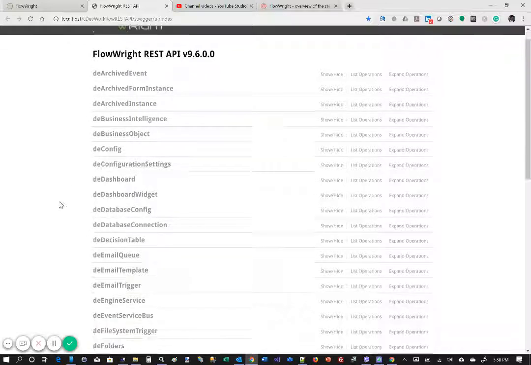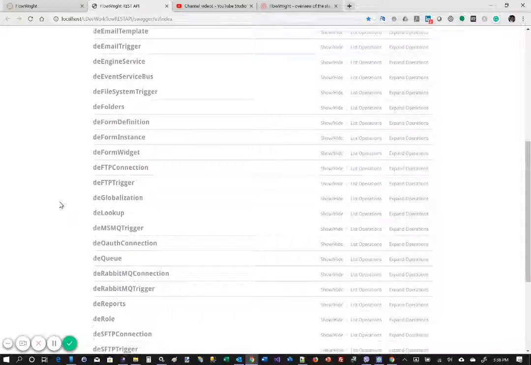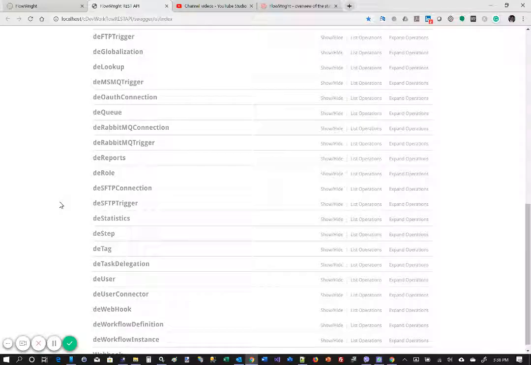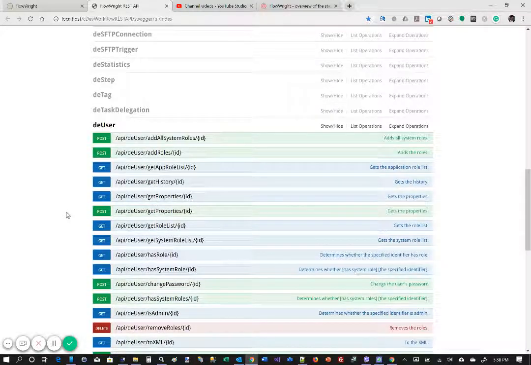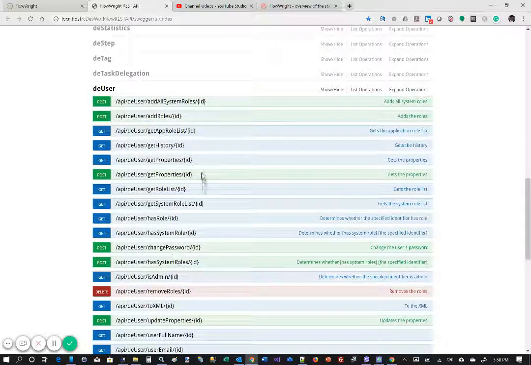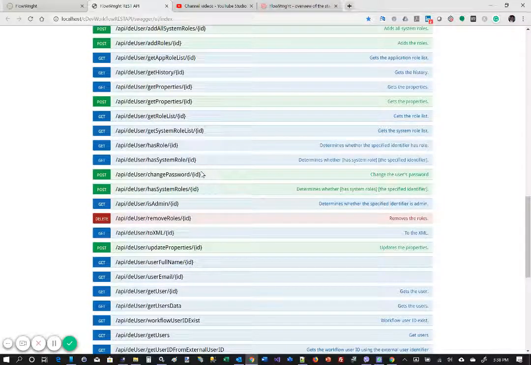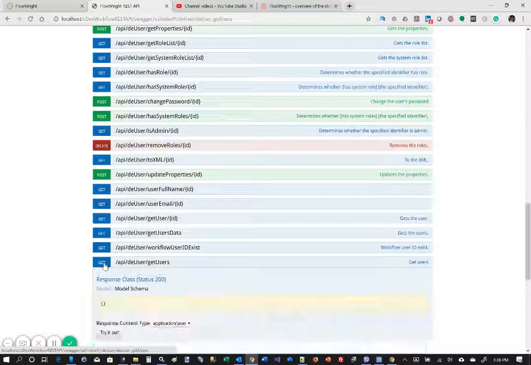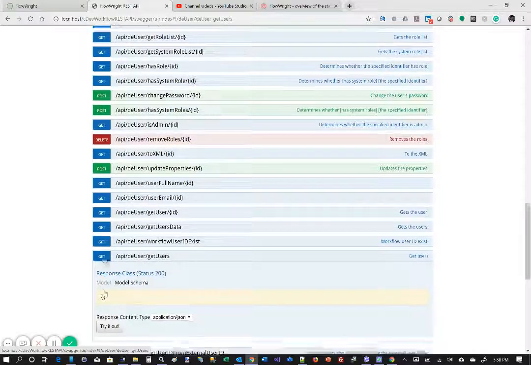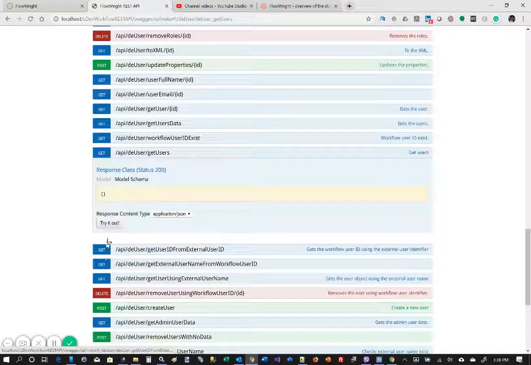And in order to do a simple test, what we're going to do is go under DE user. And under DE user, you can see all the different REST API calls. And we're going to test out the one that says get users. So if you click on the name or the get here, you will actually see the information.